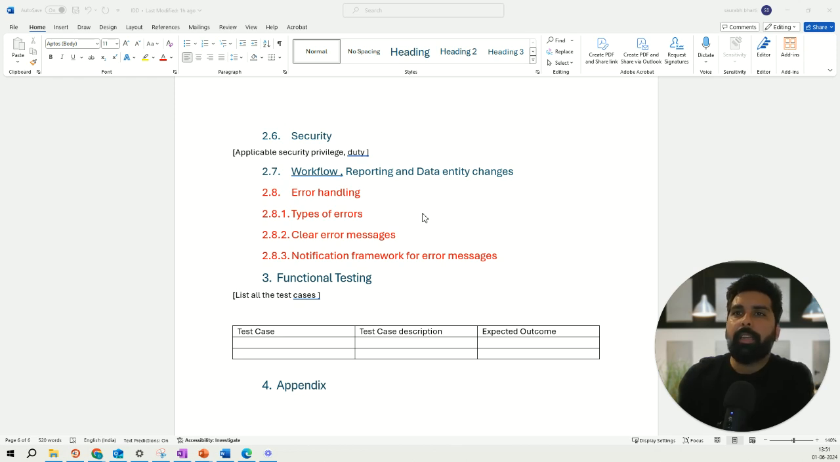You need to have very clear error messaging information: if I have received this particular exception, what is the error message I'm going to show. It should not be something very simple like "can't process your data or contact your system admin". Right, there has to be a proper error message which can be understood by any business person who is looking into this.